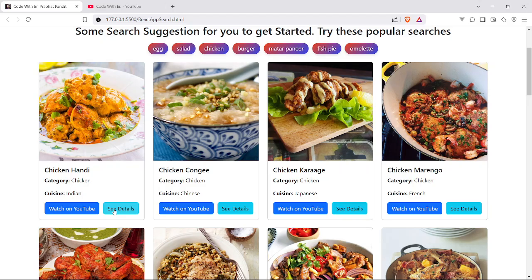So the moment you hit this first button, watch on YouTube, you will be taken to YouTube, and the respective YouTube video will be played. Let me show you one or two YouTube videos. If the content is private or protected, my video won't be able to be uploaded on YouTube, because YouTube is going to restrict my video. So I would be able to show you only two.